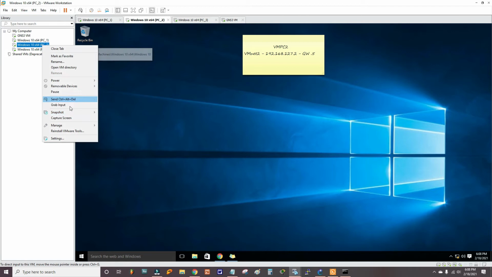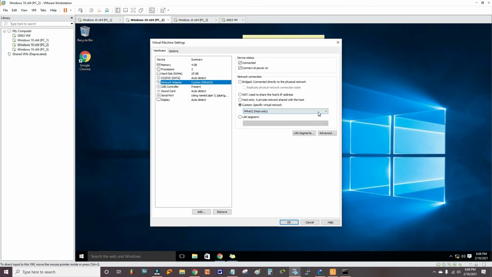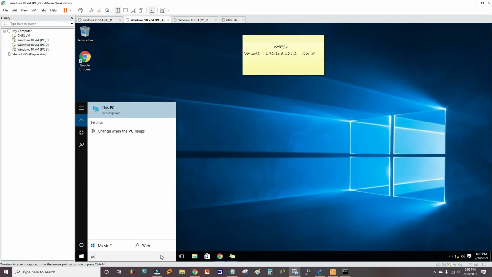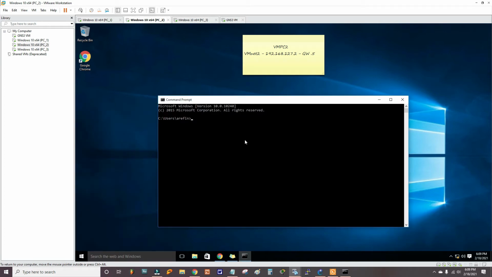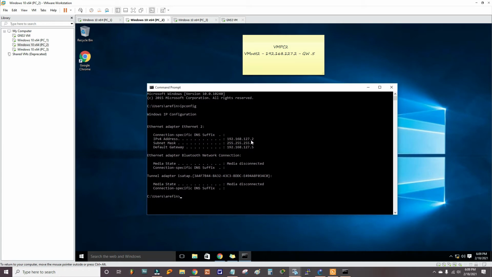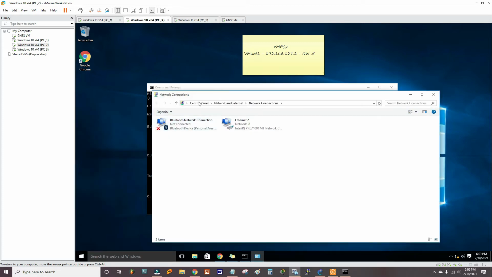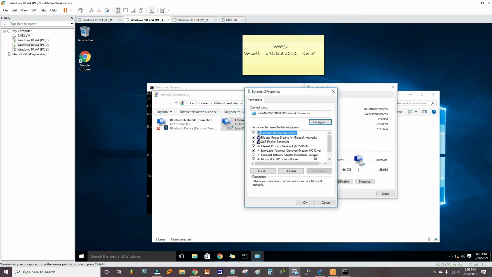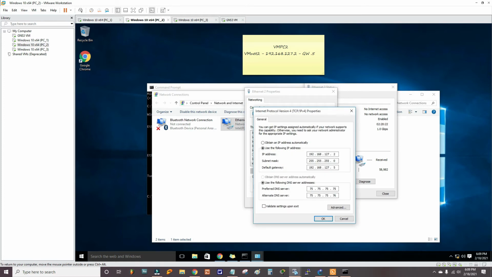Okay, for this side, for virtual machine 2, let's go to the virtual machine 2. This is virtual machine 2 setting. We are using the VMnet 2 host only adapter, and the network block is this one, 192.168.127.0. Let's configure our PC. You can see 127.2 is the IP address for this virtual PC, /24 is the mask, 127.5 is the gateway, ncpa.cpl. It has been configured manually. IPv4 properties. You can see it here.